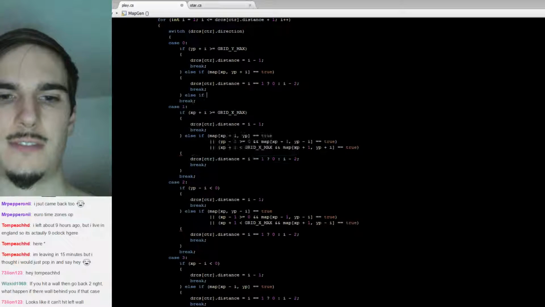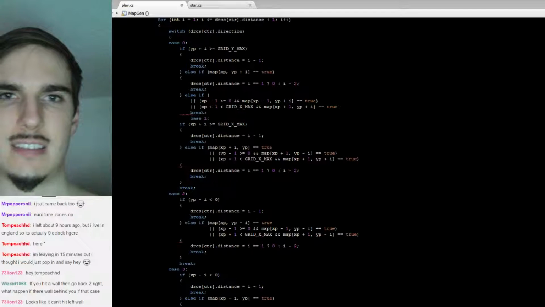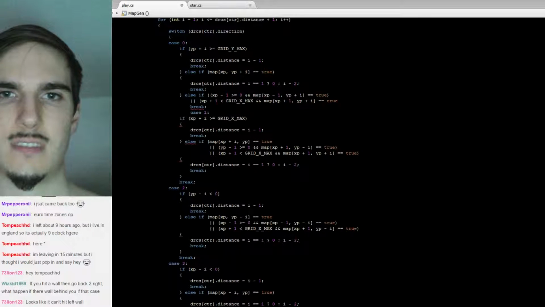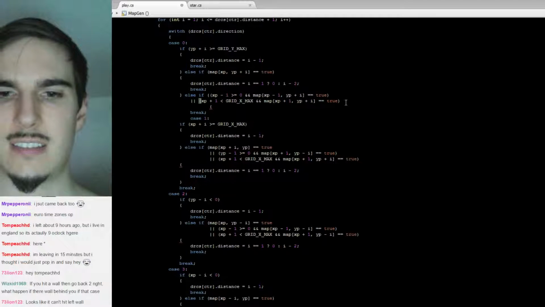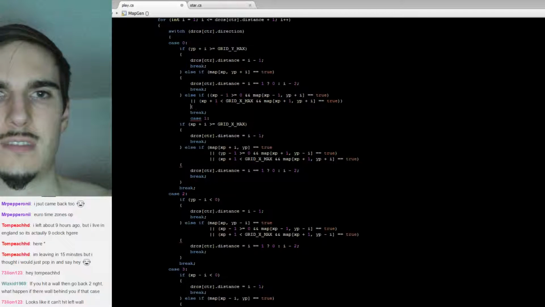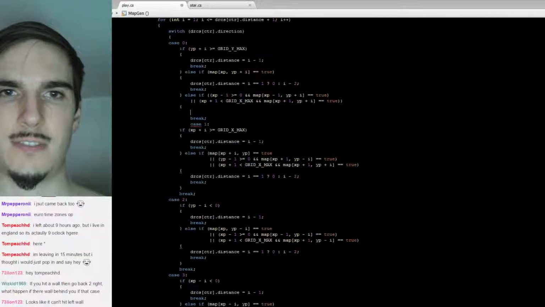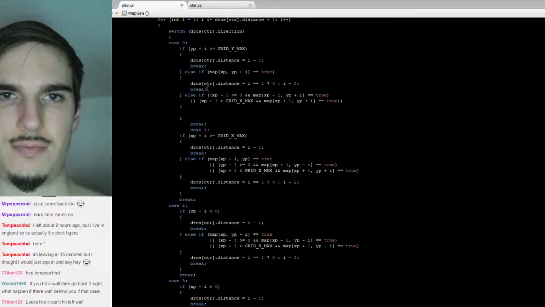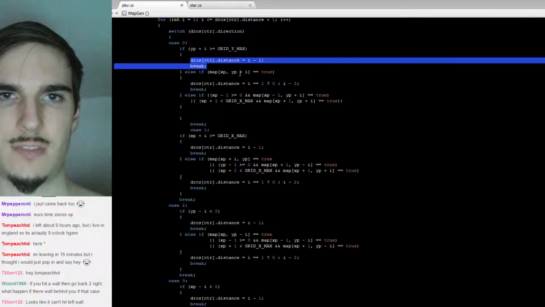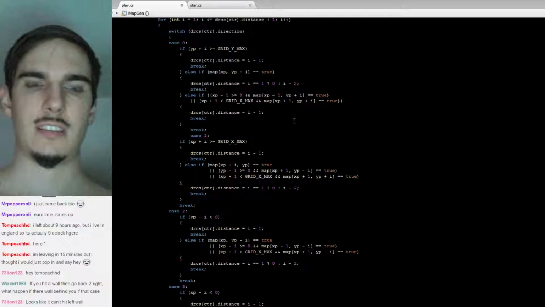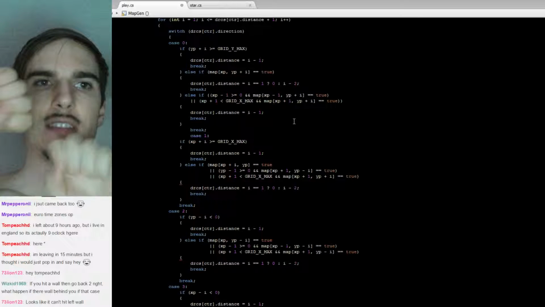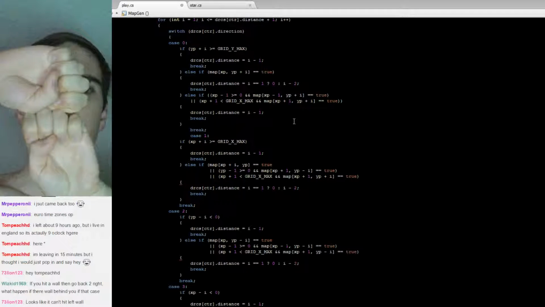Else if this situation. Oh, whoops. Didn't close the parentheses. Else if this one. We only have to go back one step because it's okay if they're catty-cornered. It's okay if the corners of two cells touch, as long as they don't actually go next to each other.